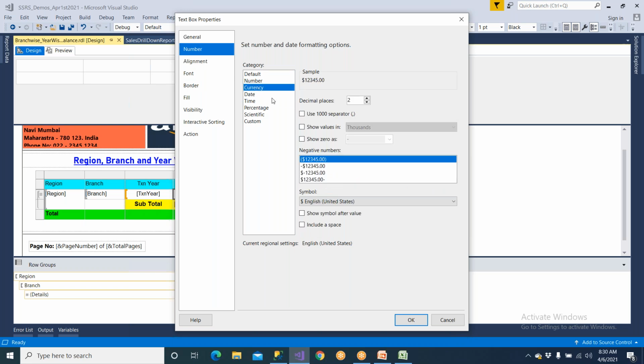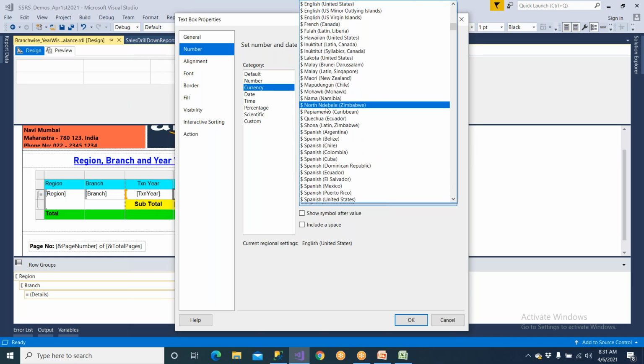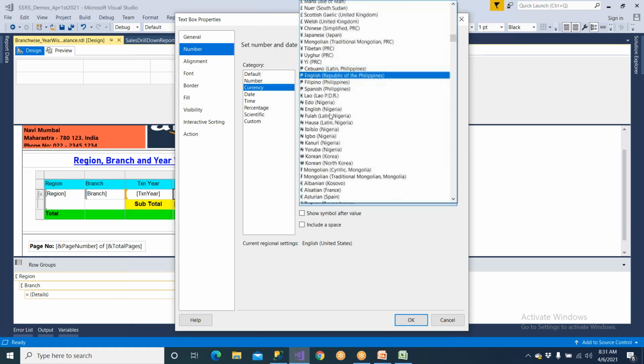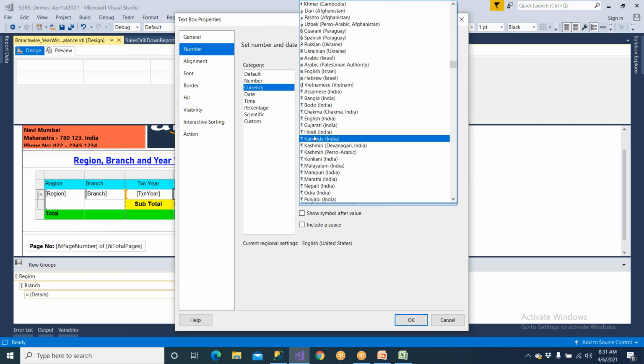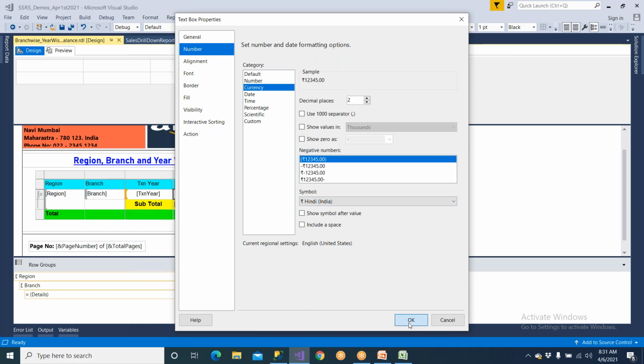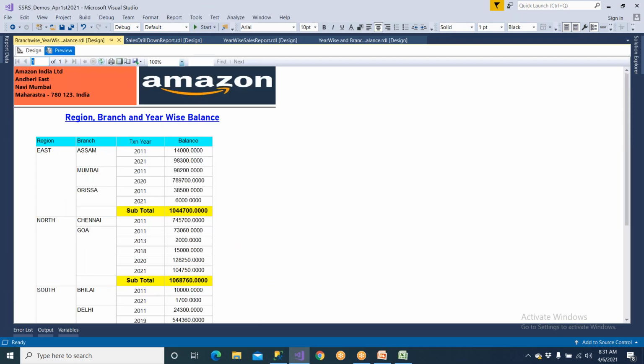So you have a currency there. How many decimal places do you need? Three, four, I need two. And what is the symbol that you want to have? Whatever you want, you should be able to have one symbol, so that is up to you. I can have Hindi, I can have Indian currency, right?